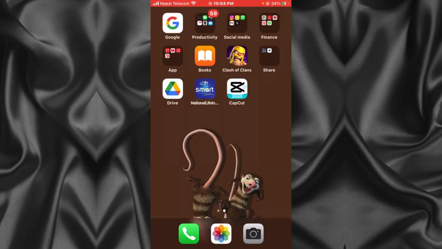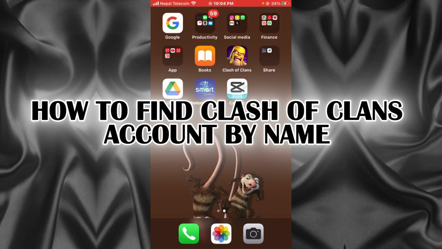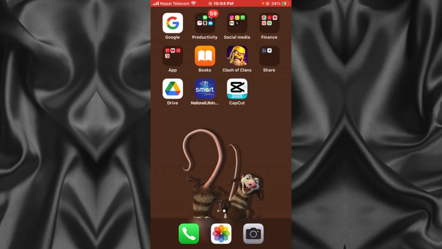Today I'm going to show you a simple way to find a Clash of Clans account by name on your iPhone. Whether you are looking for an old account or just want to search for something else, this tutorial will guide you step by step. Let's dive right in. Open your Clash of Clans application.